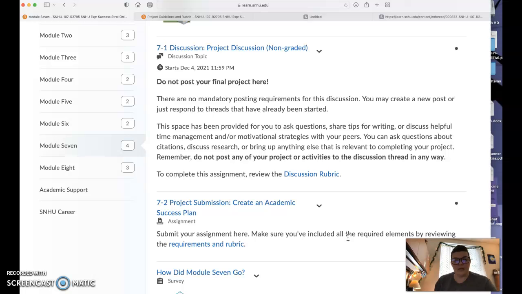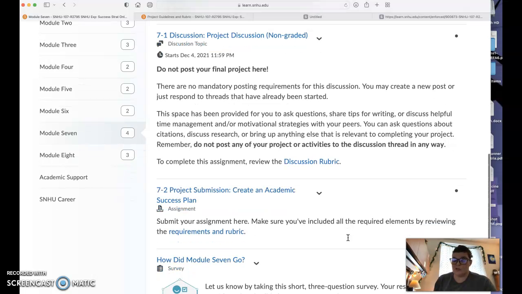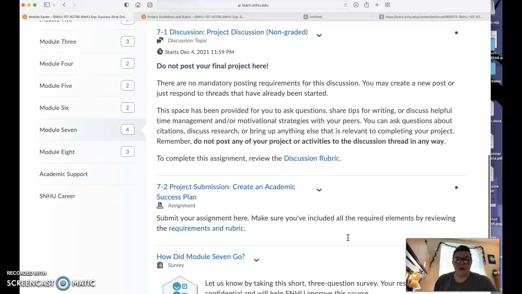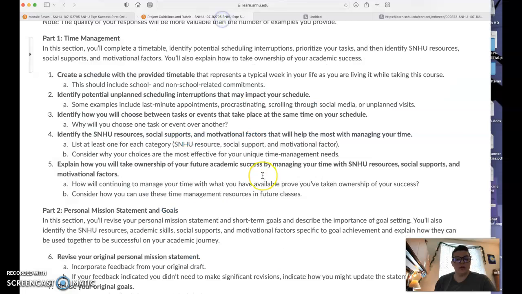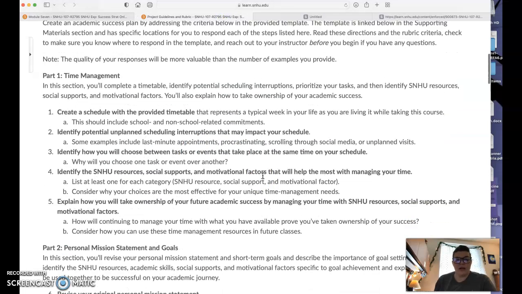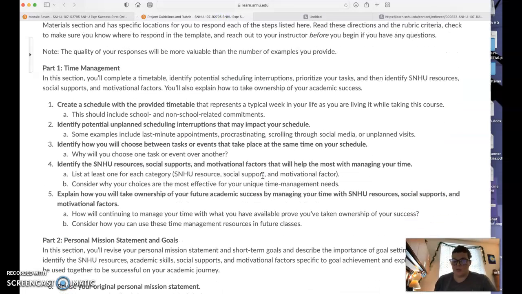Today we're going to break down the project. It's a big one this week, so you want to get started early. You'll find the directions under Module 7 under the Create an Academic Success Plan. When you click on it, it's going to give you an overview that outlines the different things you're going to touch on as part of the project.